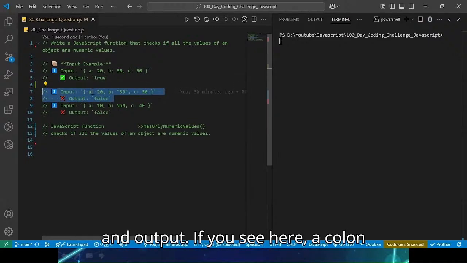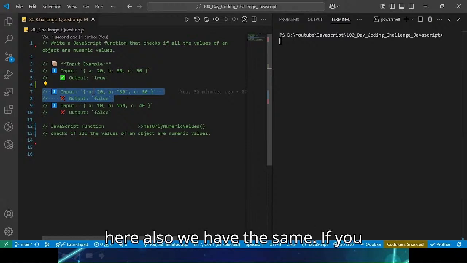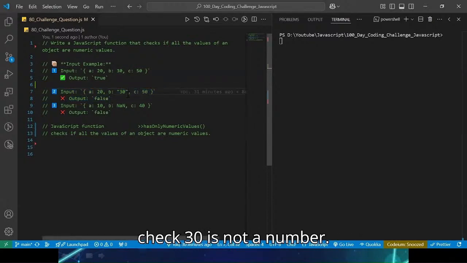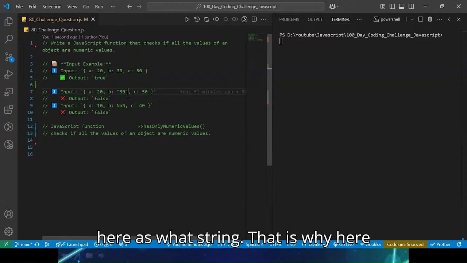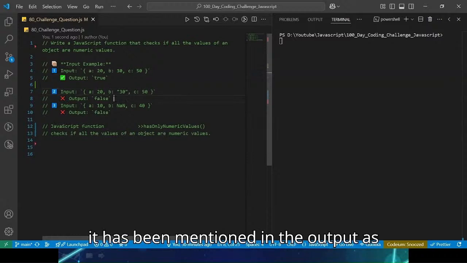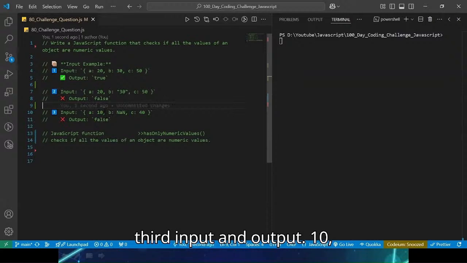If you see here, A:20, B:30 and C:50. Here also we have the same. But if you check here, B:30 is not a number. If you check the 30 data type, you will get here as what? String. That is why here it is being mentioned in the output as what? False. Okay. Now we will go to the third input and output.